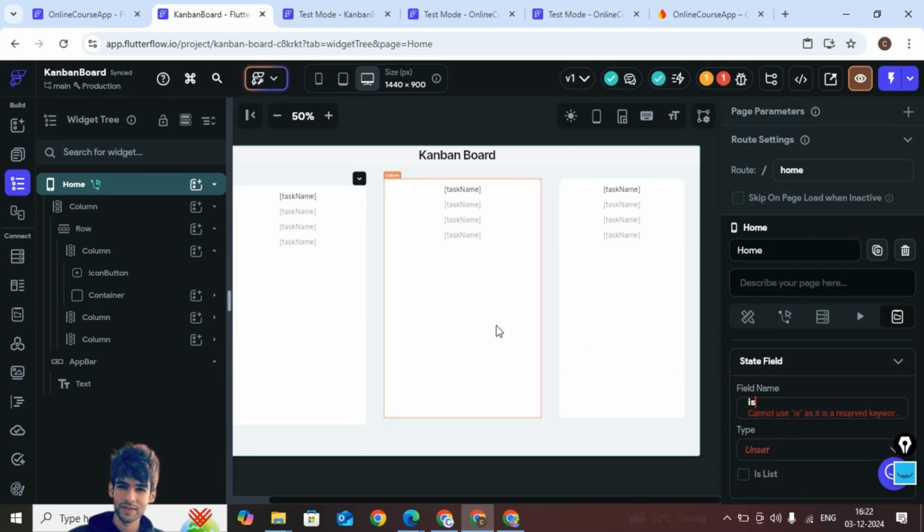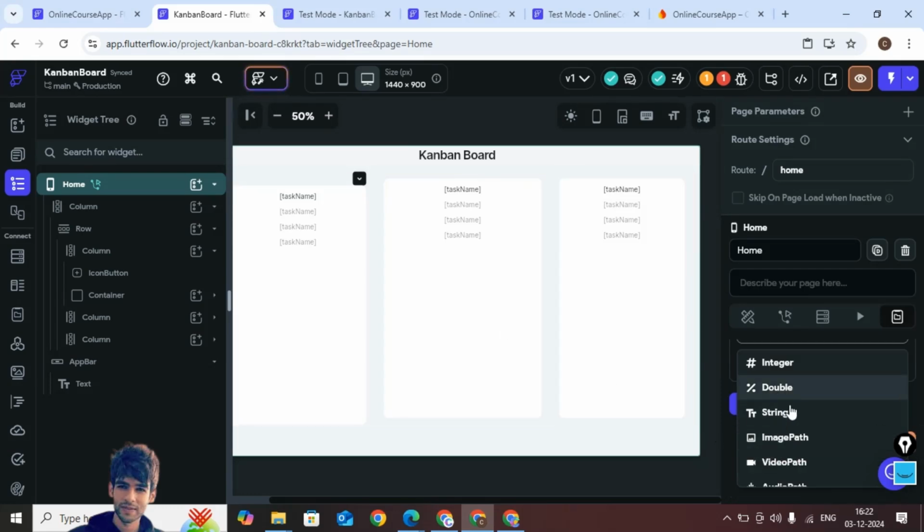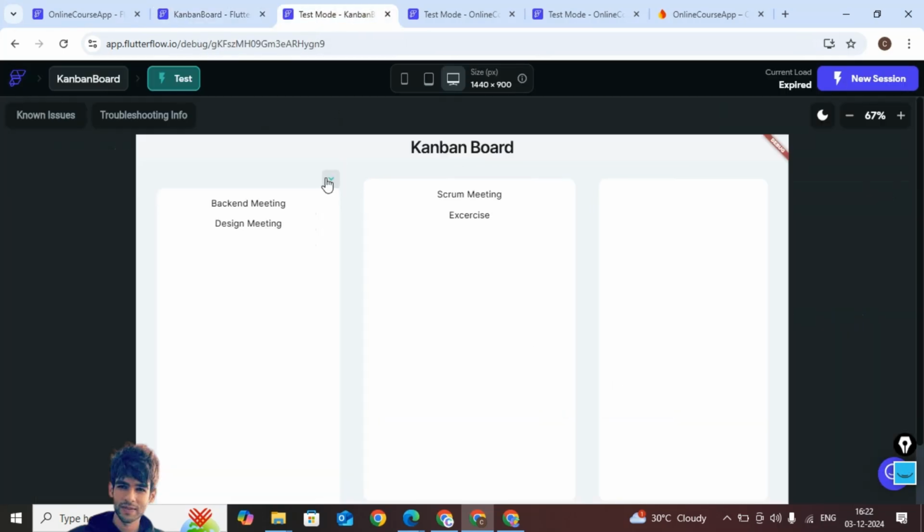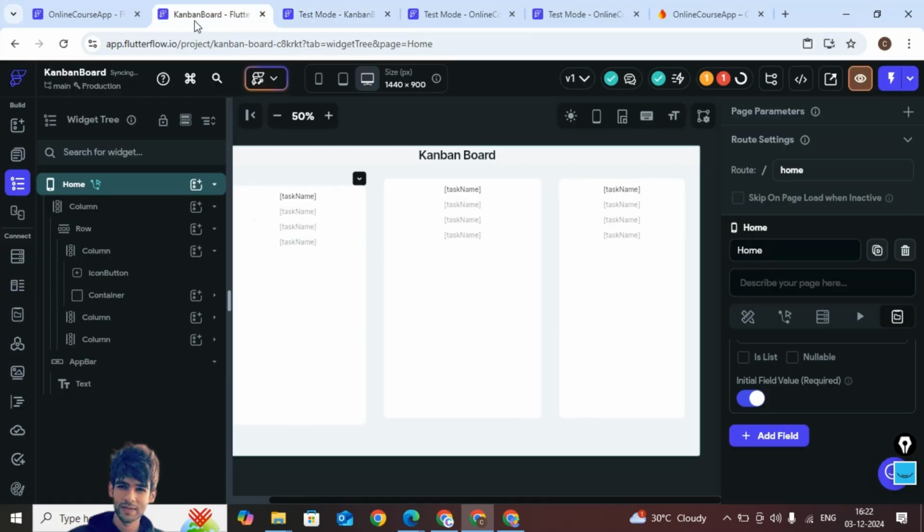I will name it is expanded, and its type will be boolean. Okay, and we will set the initial value to true because we want the box to be open the first time, and when I click this then it will be collapsed. Similarly, you can adjust the width as well. For now, we will see how you can expand and collapse the height part.